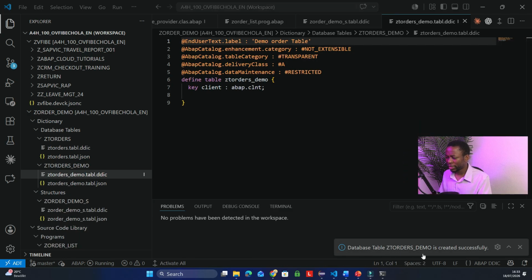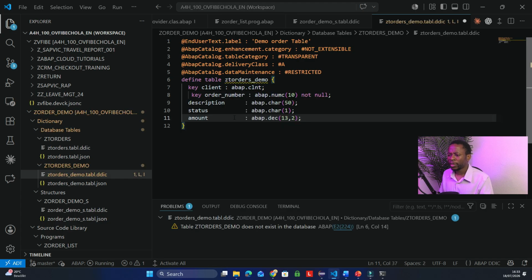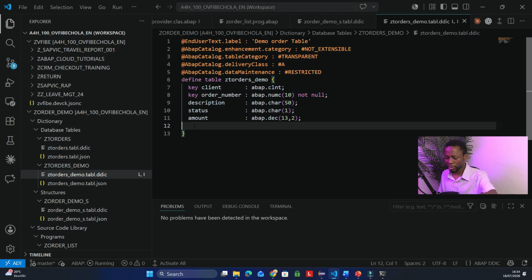And here we see database table ZT orders underscore demo is created successfully. And here we can fill in the fields. For the rest of the table, we add more fields: an order number field, a description field, a status field, and an amount field. All right. So for the time being, I'm not going to create data elements, so I'll just use the inbuilt data element and activate this.